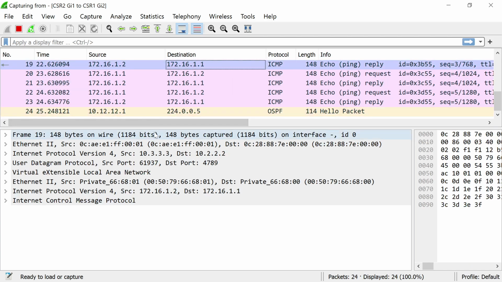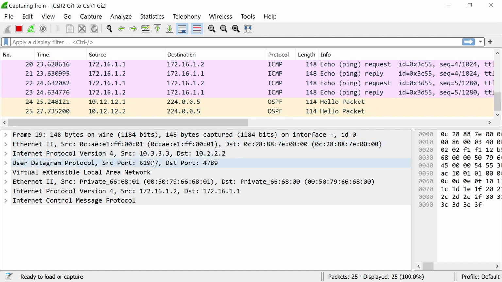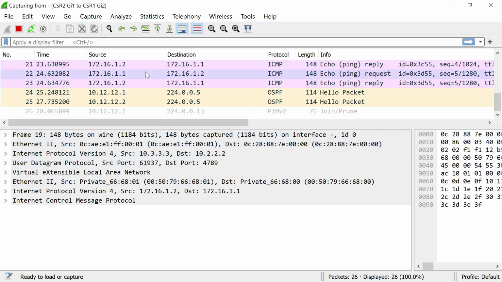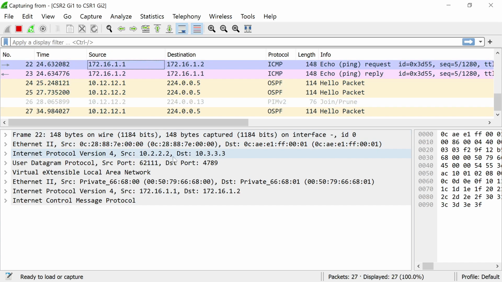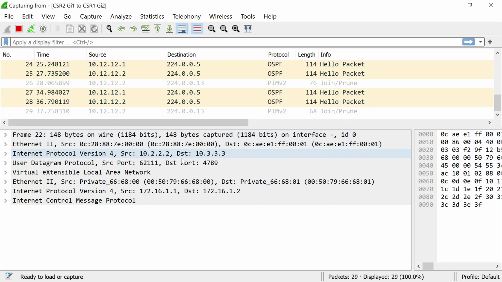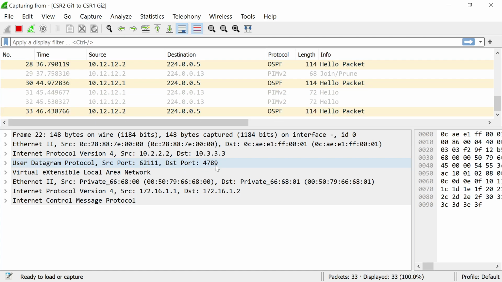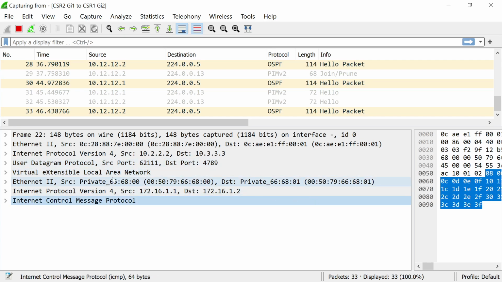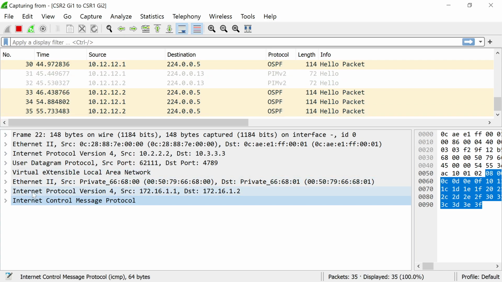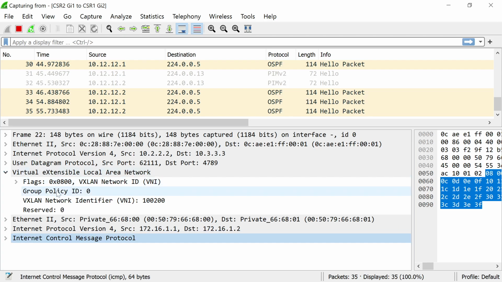This is the ping. Notice that it is being tunneled. The source of the tunnel, for instance in the request, is router 2, 10.2.2.2, sending a tunnel to the other VTEP, which is 10.3.3.3, using a UDP header that has a destination port of 4789. This is the standard for Vxlan. And notice that we have here the Vxlan header.